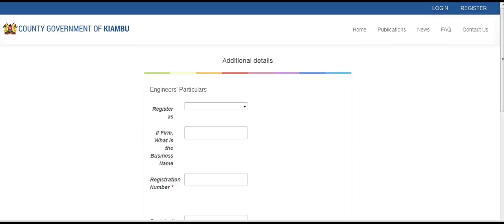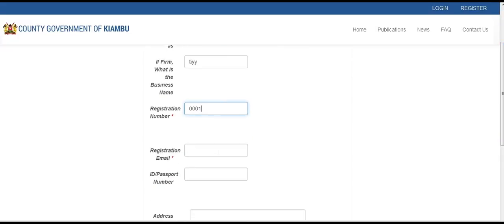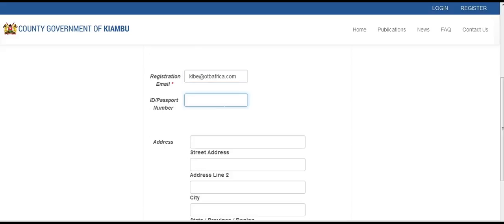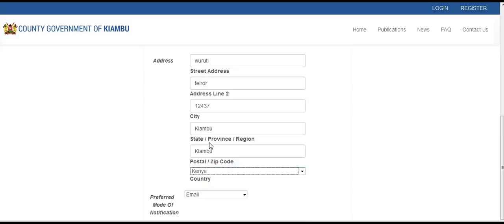Enter additional details. If you're registering as a firm, select Firm. Otherwise, select Individual. Provide a valid registration number and email. A confirmation mail will be sent to the email address that you provided in the membership database.